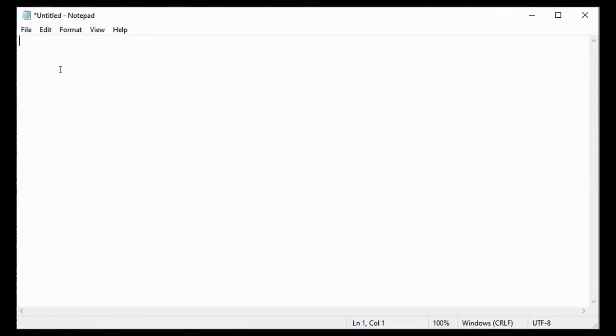Okay, next. To write the HTML code, we need to understand tags. Then what are tags? Tags are nothing but HTML elements. An HTML element is delineated by tags, written using angle brackets. So let's write the HTML code.